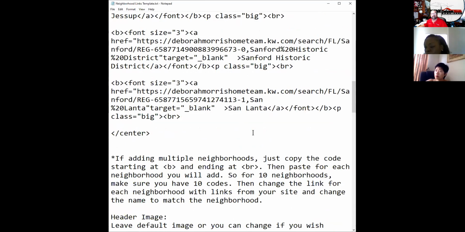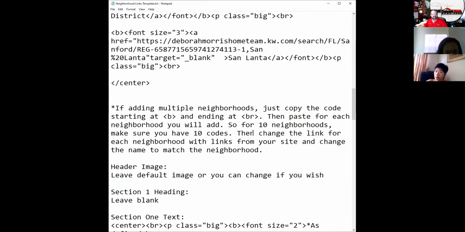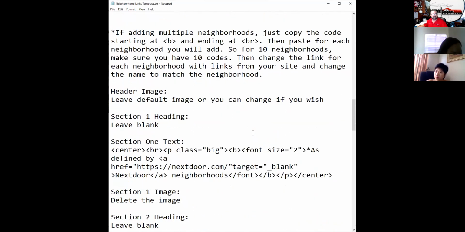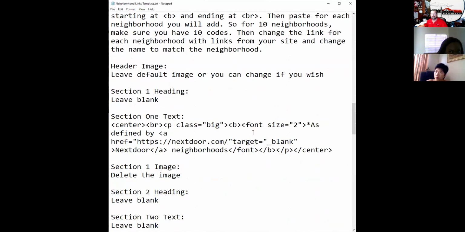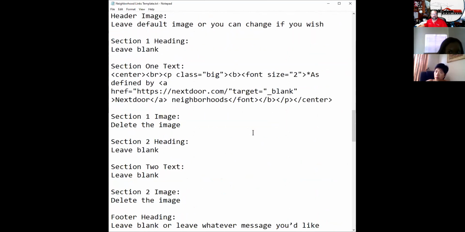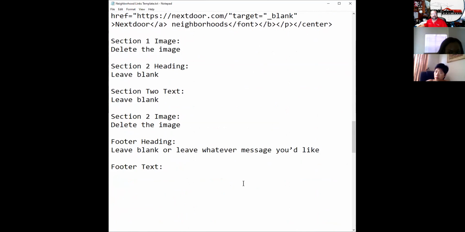I will tell you, it definitely gets to be a chore after so many neighborhoods. But I'll show you what it looks like on my page, so that you can see what it looks like when you're creating or correcting the page. So let me do this. What's this one? YouTube.